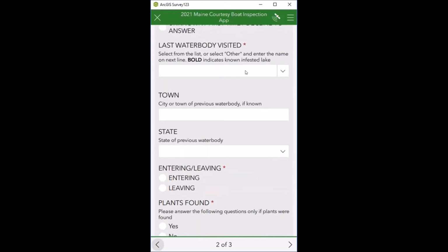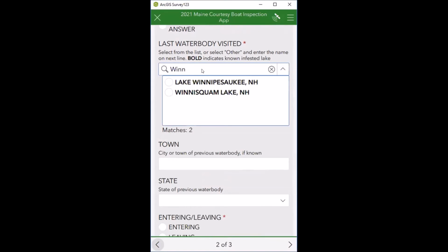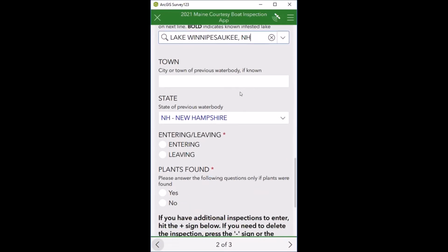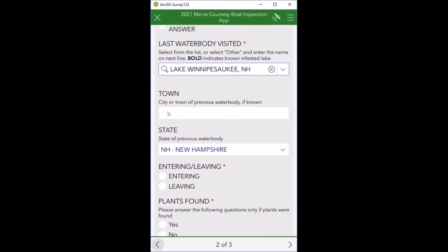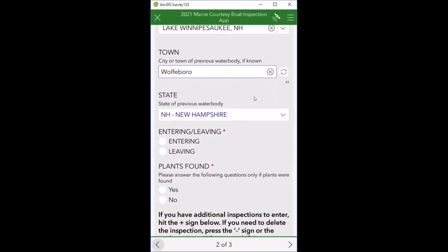For last water body visited, you select from the list. Again, you can type in, if you're not sure of spelling, this helps out a lot. Like Winnipesaukee, 18 billion different ways of spelling it. But if you just type in the first few letters, you'll see the appropriate way. Check the radio button to fill it in. For some lakes, it'll fill in a town, but Winnipesaukee is a big lake and there's multiple towns, so you can fill this in if you want to, or you can leave it blank. If you do know the town and the state, it really helps if you fill them in.